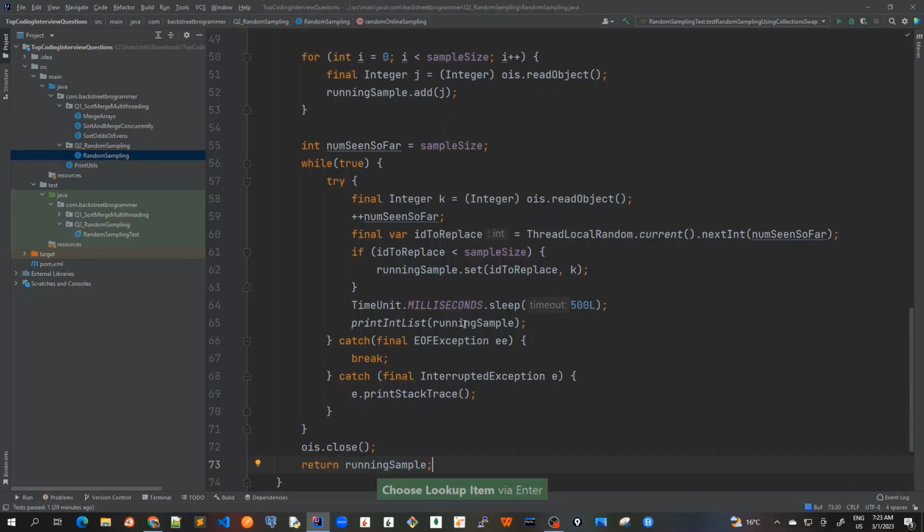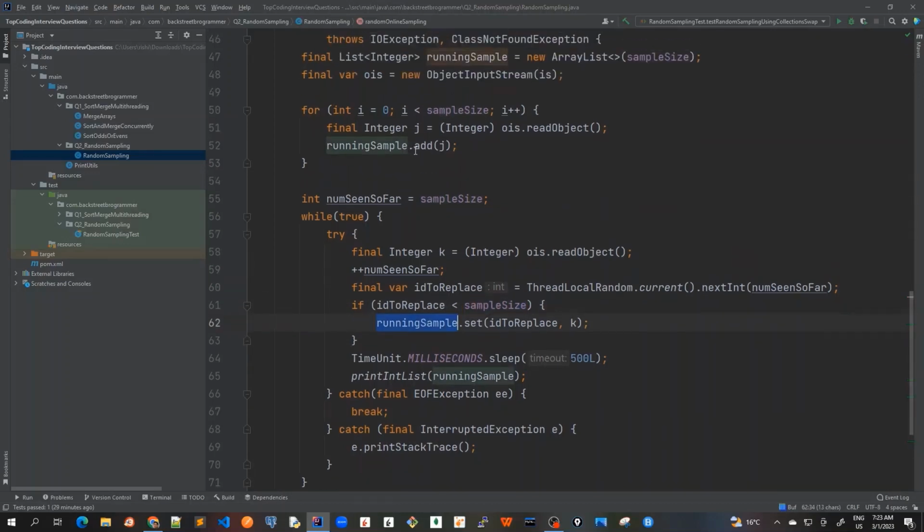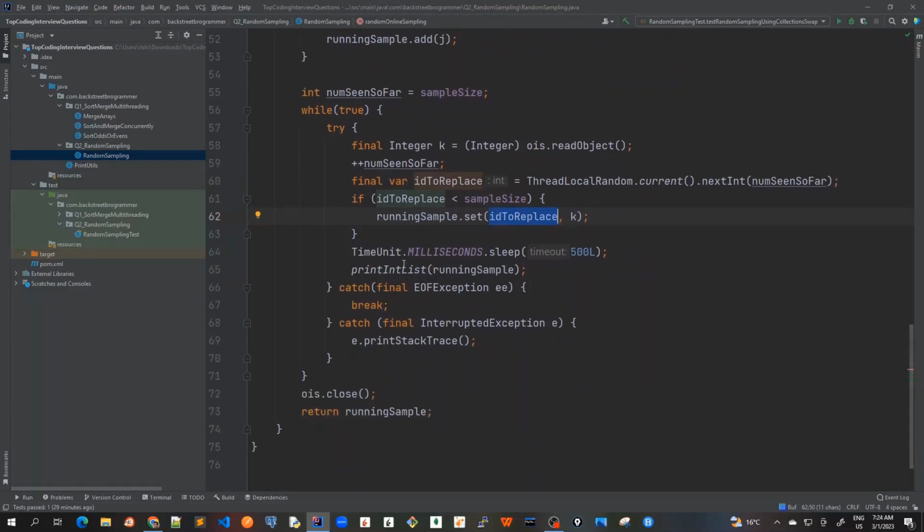So we keep on printing this running sample while the data is being received one by one, and we do this random generation of the index. And only when this index is less than the sample size, we are changing our running sample, swapping it in fact. And then we print this every time we actually read a data. So it will be printing from 5 to 10, like 6 times at least. After this is all done, we also return the final running sample.